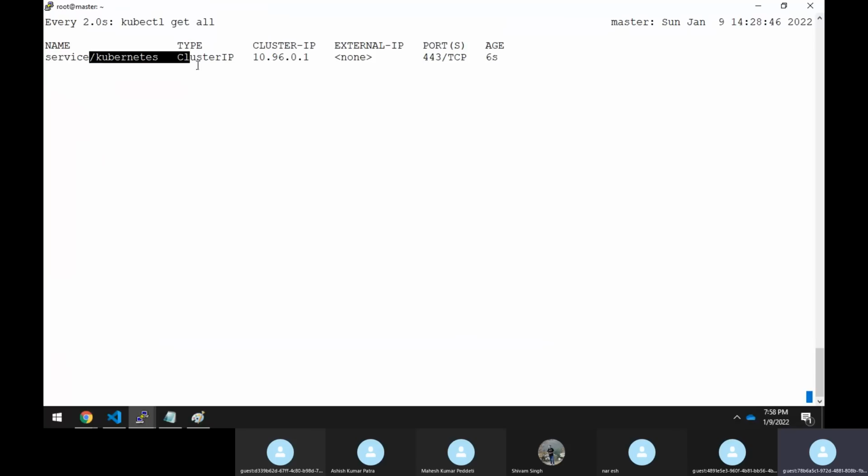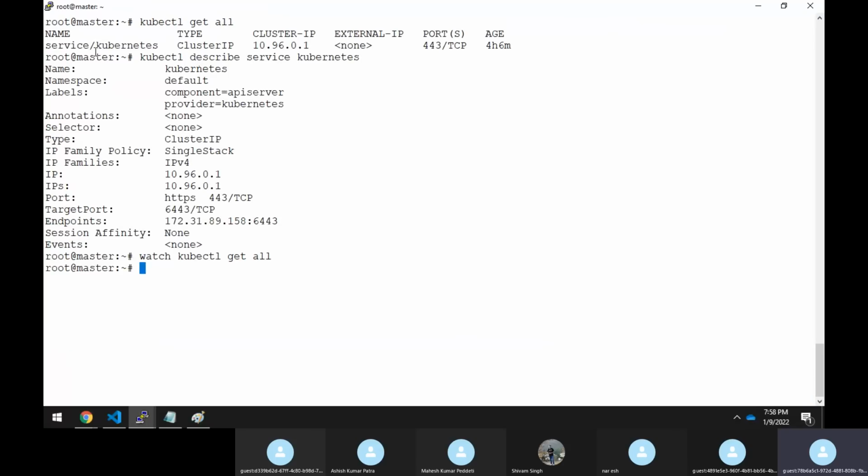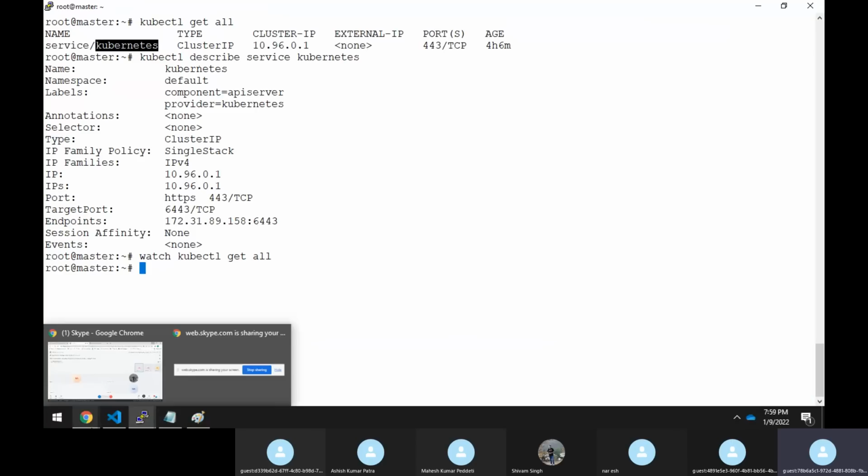So this is very important, sir. In an interview, they might ask you what is this default service with the name Kubernetes, which will always be up and running in your system. You have to say that this is the service which is used internally by the system pods within your master. There are a lot of pods running, and to communicate within those pods, it needs a service. Clear?